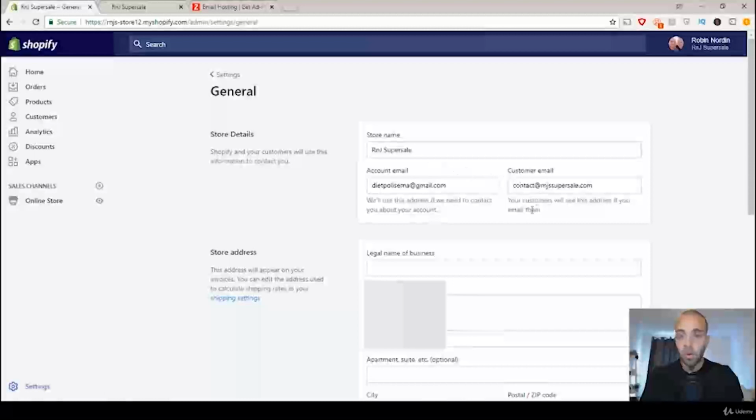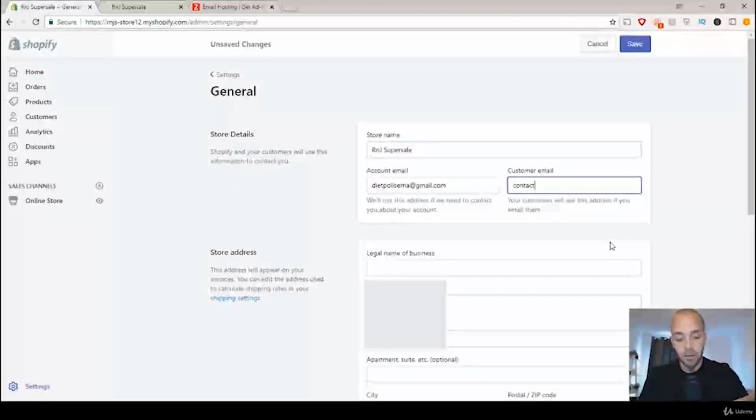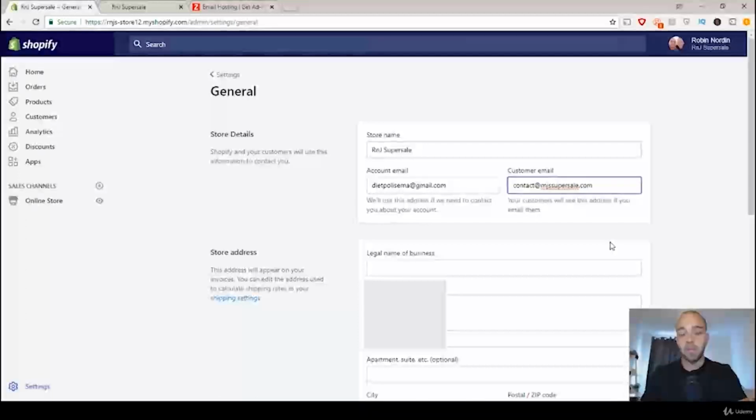Once you've done that, this part is where we're gonna change the email to the new email that we created on Zoho. As you can see here, your customers will see this address if you email them. So we have to put in the new email address here. So let me do that. Contact at rnjs supersale.com. So in this field, you just put in the new email address that you created with Zoho, and it's automatically saved.